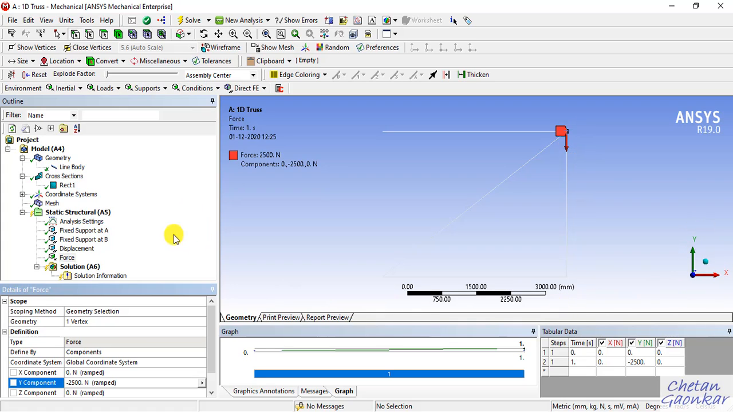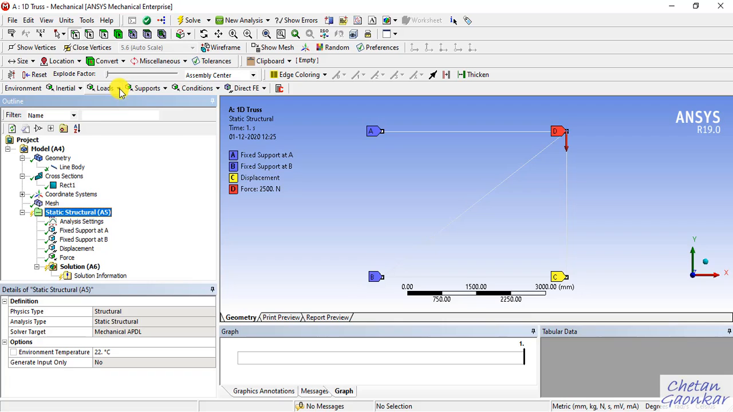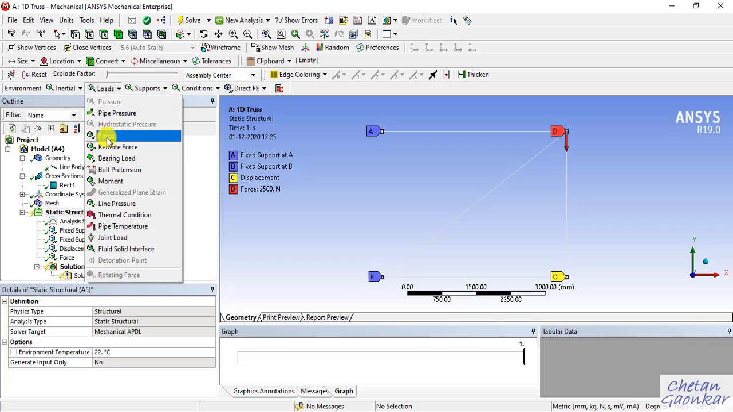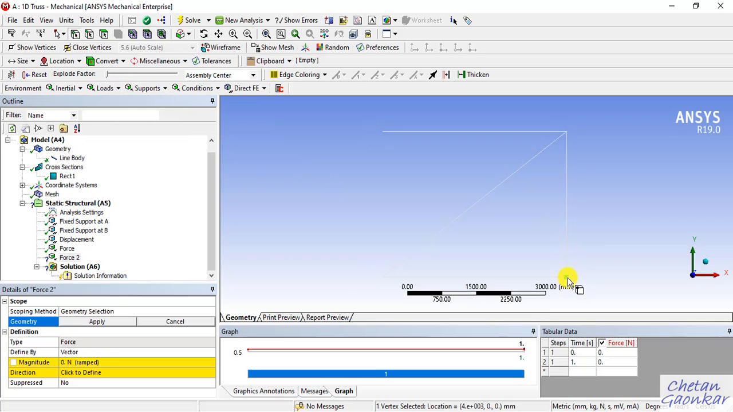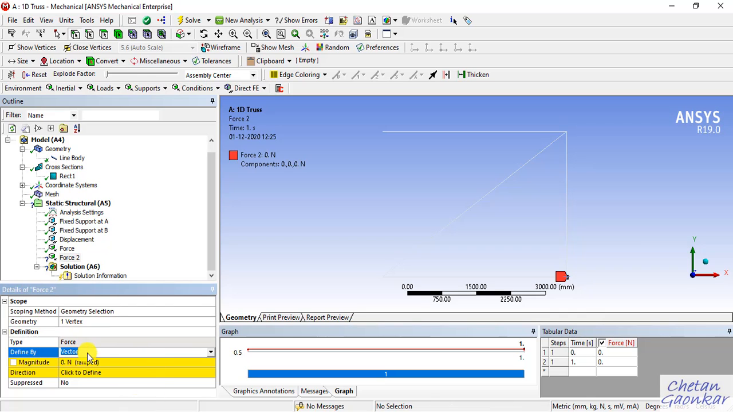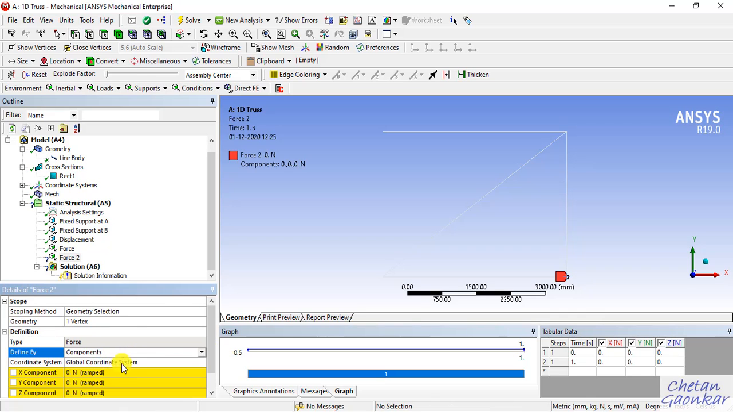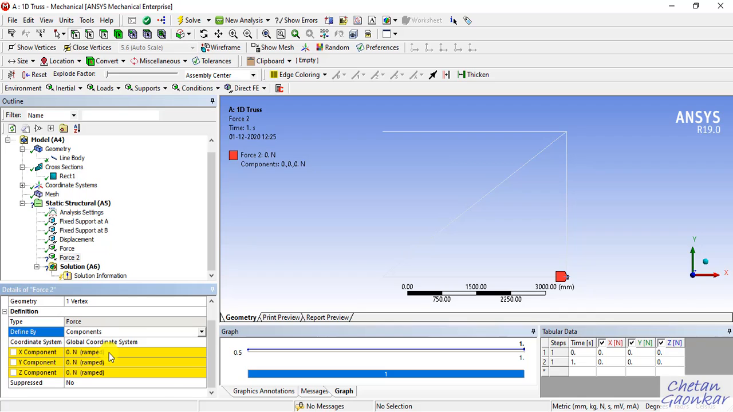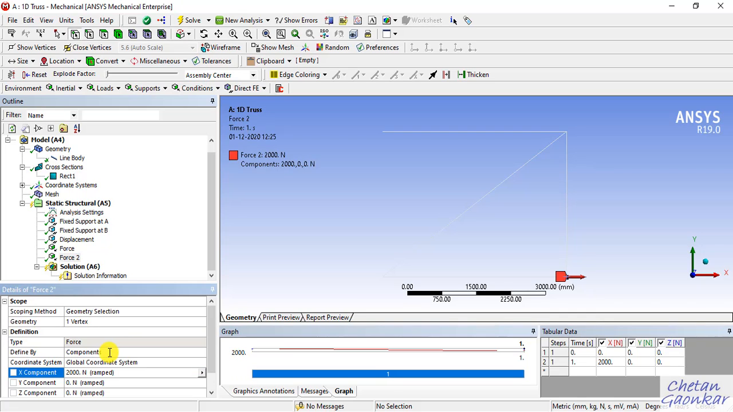Similarly, now I will have to apply one more force. Again go to this, click on the static structural, go to this load, click on the force, then click on this node and then say apply, and then change this vector to component, and then click on this x component and then type 2000. All right, so there is a force of 2000 Newton in the positive x direction.